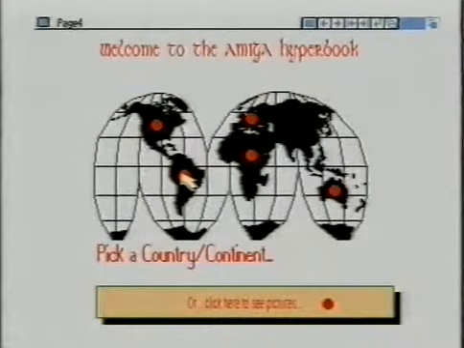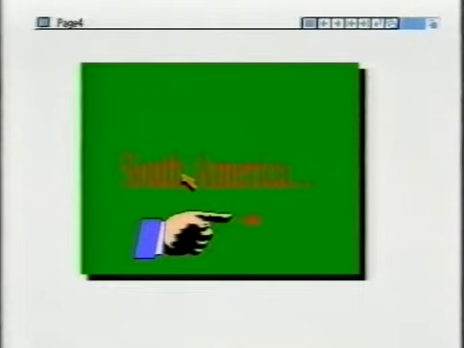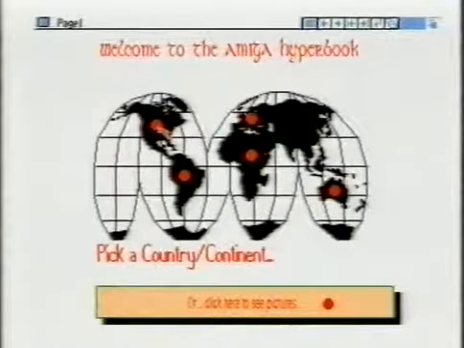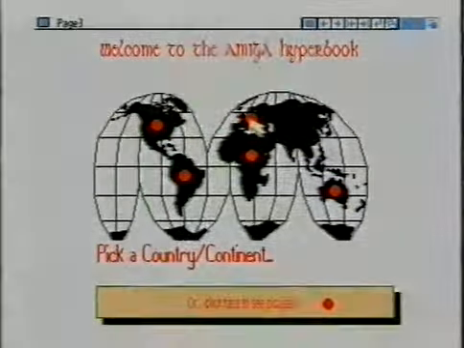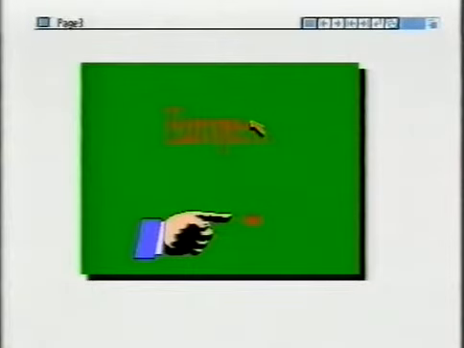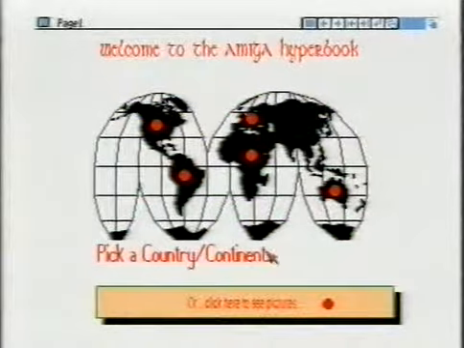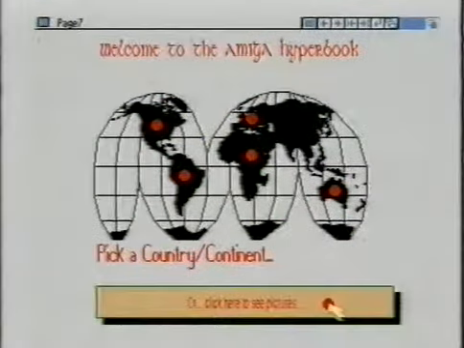To give you an idea of how easy the program is to use, this current book took me just 30 minutes to prepare for this video. The first page has a welcome message and a world map with red buttons to choose and click with the mouse. Picking one selects another page in the book, which gives the name of the country or continent. Pressing the button indicated by the pointing hand returns us to page 1 again.